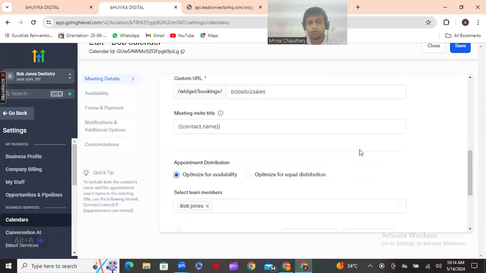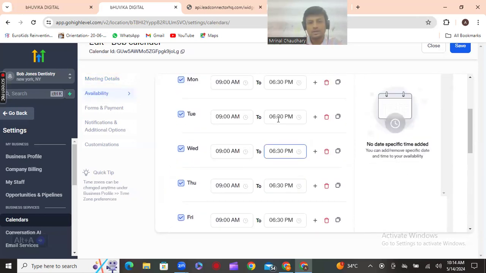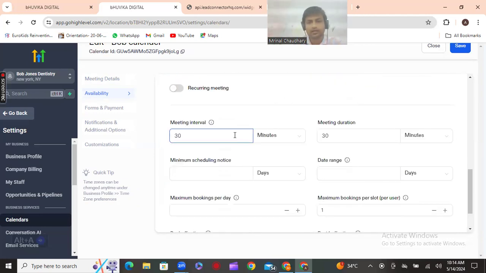So once it is done, you can save it. Now coming to availability, we have set up all this, Monday to Friday. You can customize this also. Meeting interval, you can change the interval to 30 minutes, 60 minutes.